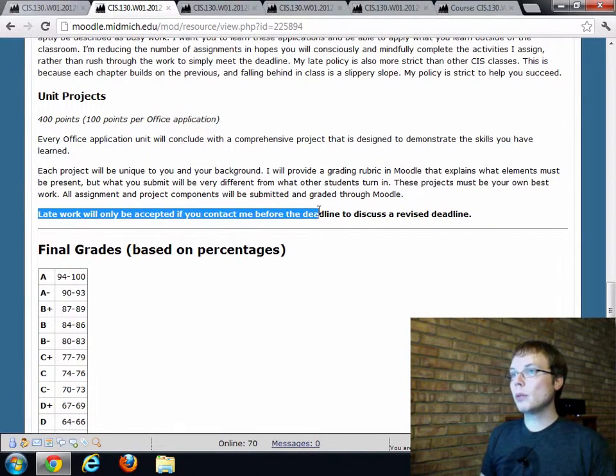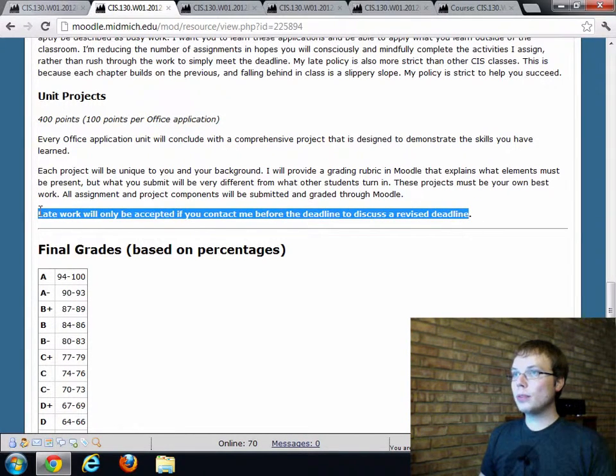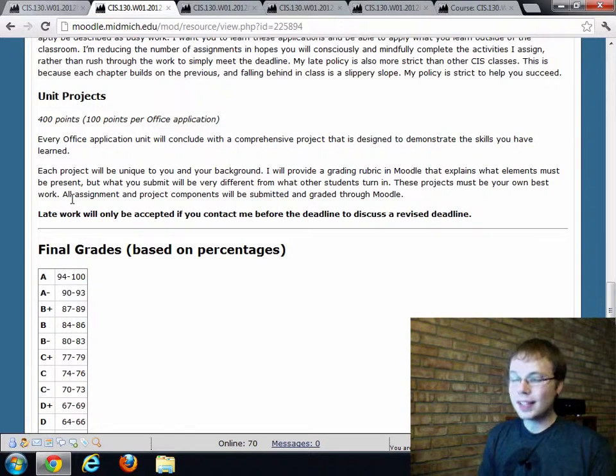And remember the late work policy. If there's an emergency or something going on, I need to hear about it ahead of time if you need any wiggle room with that deadline. I'm generally announcing these projects weeks ahead of time so that you get like 2 or 3 weeks to work on the unit projects. So I think I've given you a fair amount of time if you work at it piece by piece. This is definitely not the type of project that you wait till last minute to start.